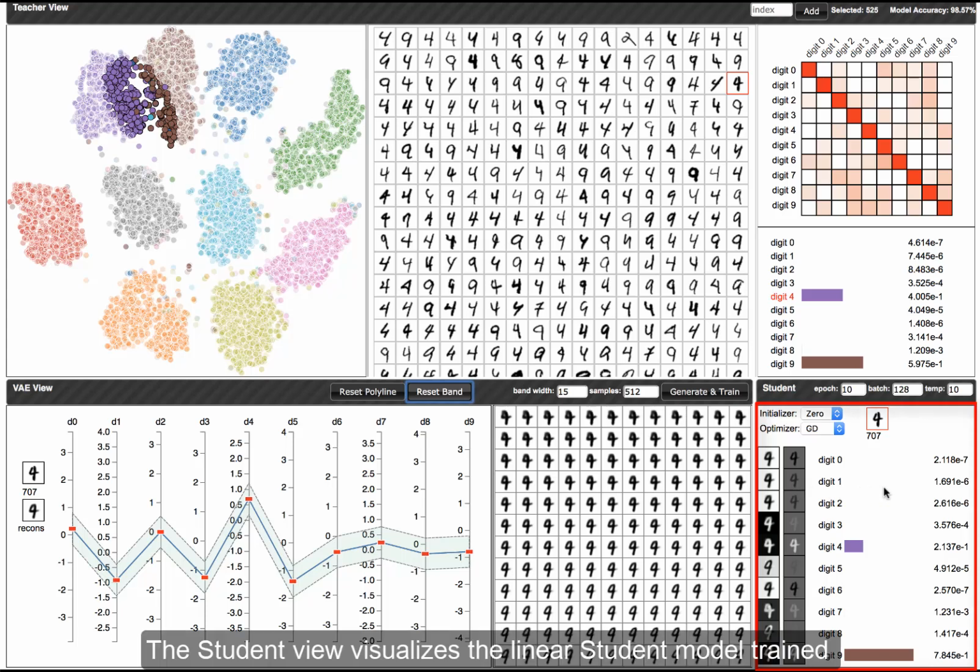The student view visualizes the linear student model trained from the sampled neighbors. The first column of images shows the 10 weight matrices for the 10 classes of the linear model, whereas the second column of images shows the result of multiplying the 10 weight matrices with the image of interest. This view also demonstrates the student's predicted probability for the image of interest, which reveals how closely the student can mimic the teacher's behavior.